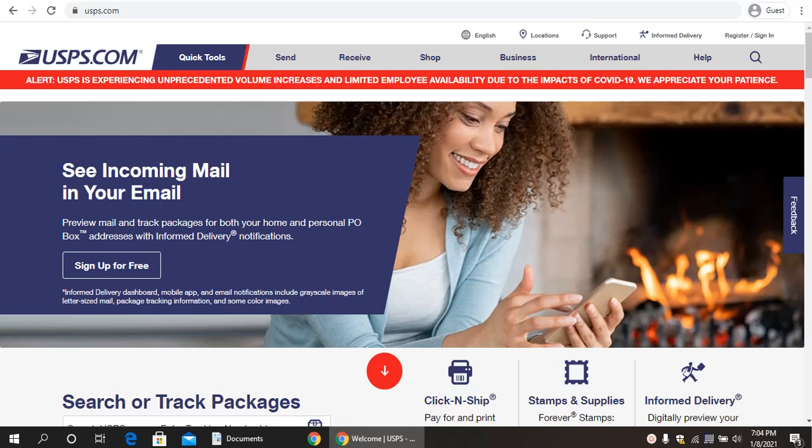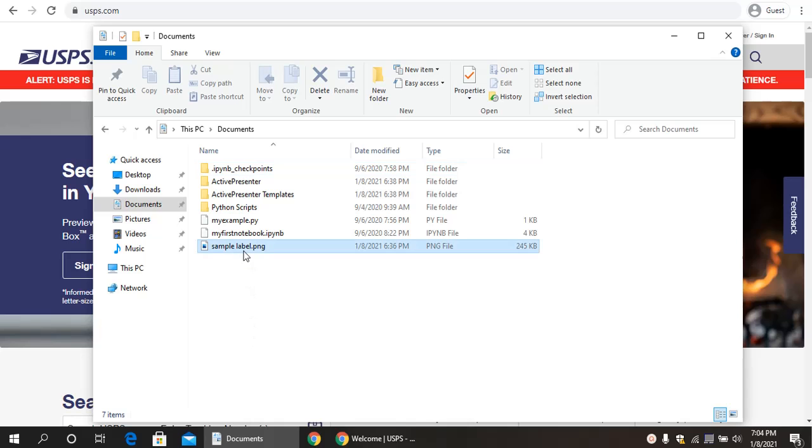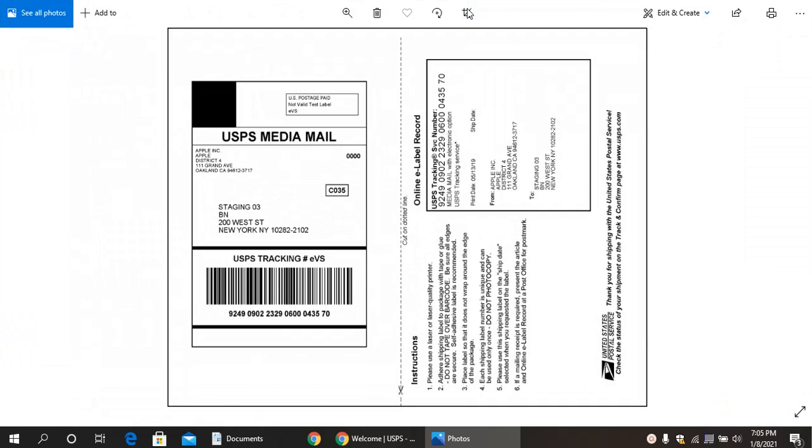What you're going to do is download your label once you've purchased it, and it should look something similar to this. Once you've purchased your label and downloaded it, it should look just like this, except it's going to be in PDF form. To begin, we're going to use our snippets.